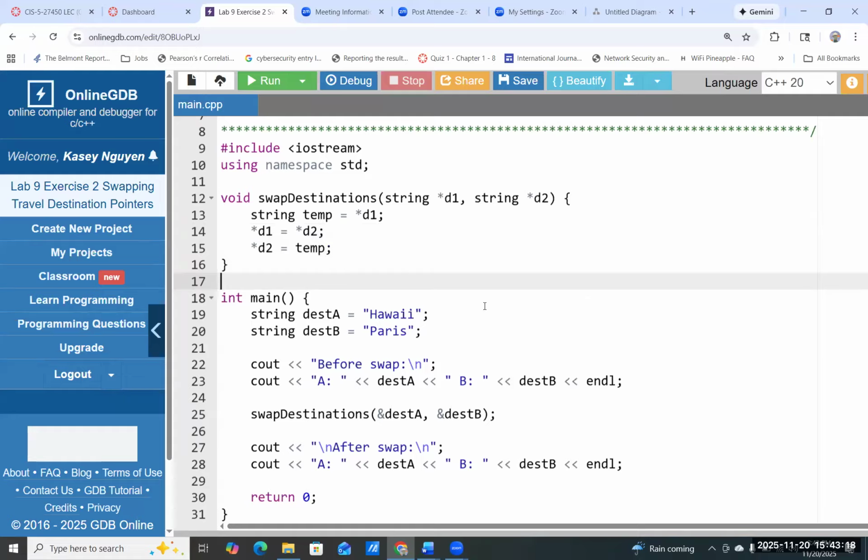Then in your main, you would declare your destinations. So we would have string destination A is Hawaii, and destination B is Paris. We would then display the destinations before we swap. So we would do cout, and A is going to be destination A, and B is destination B. You can do it in one line or two. That will be up to you.